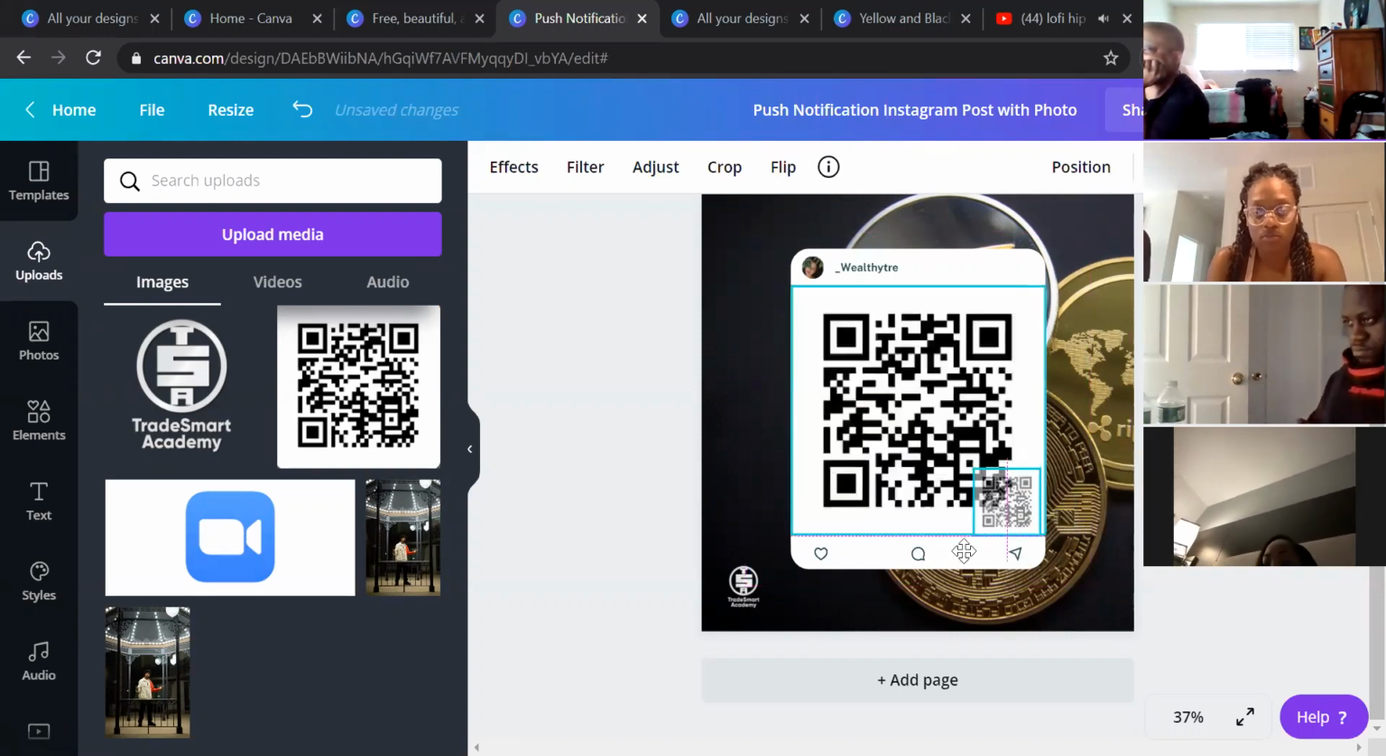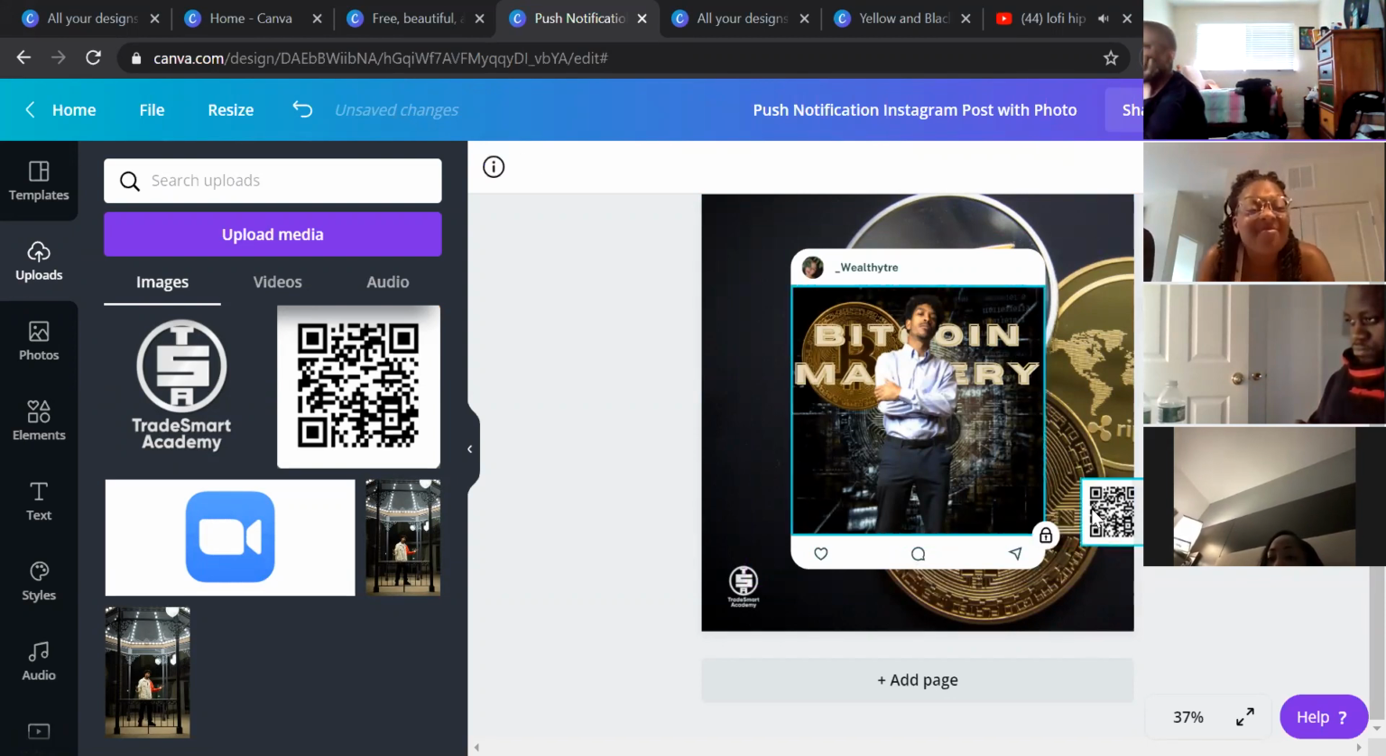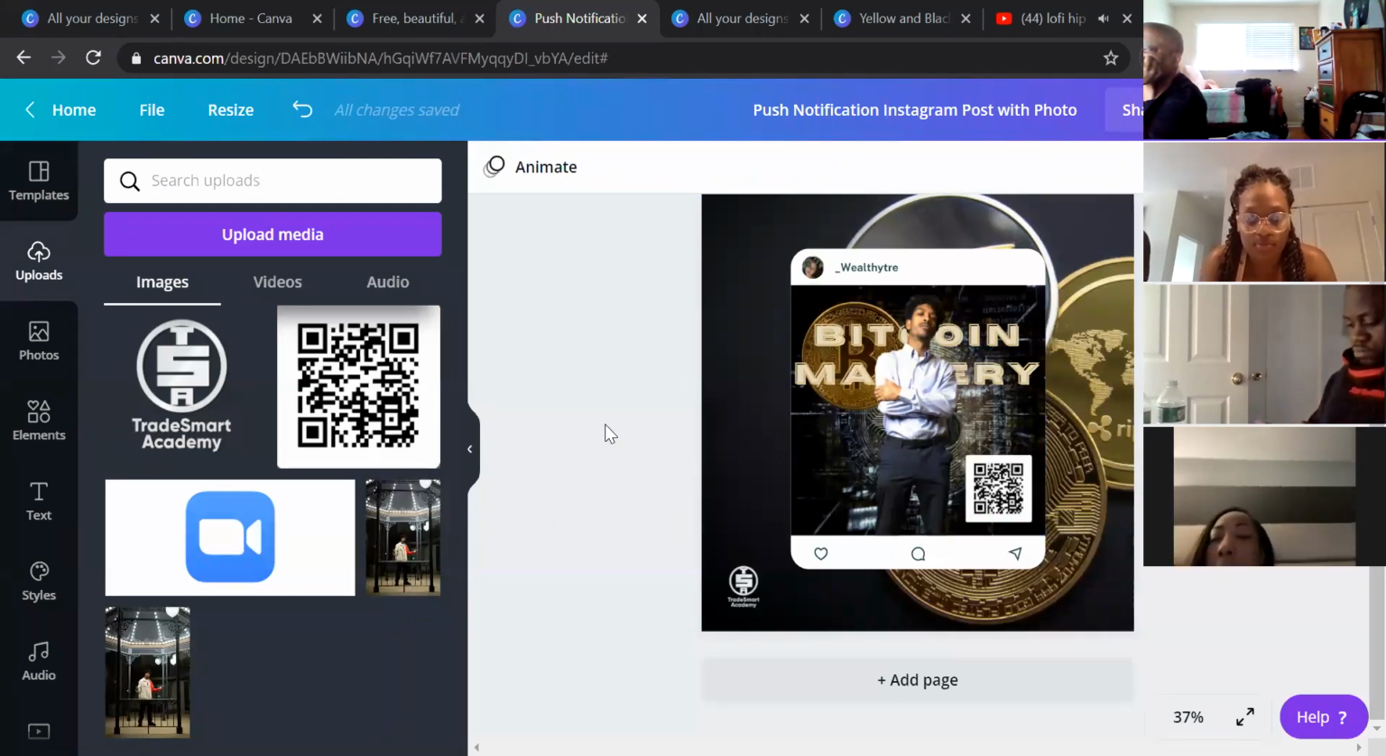Let's not do that. Let's not do that. We were just doing good. We're gonna lock that. Okay, we're gonna move the QR code back. Okay, and we're gonna leave that right there. Okay, now let me see.